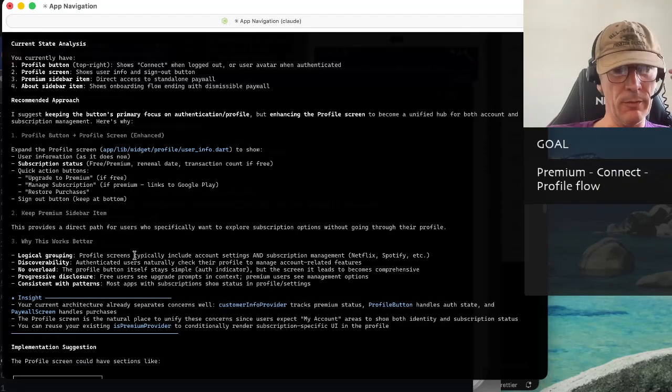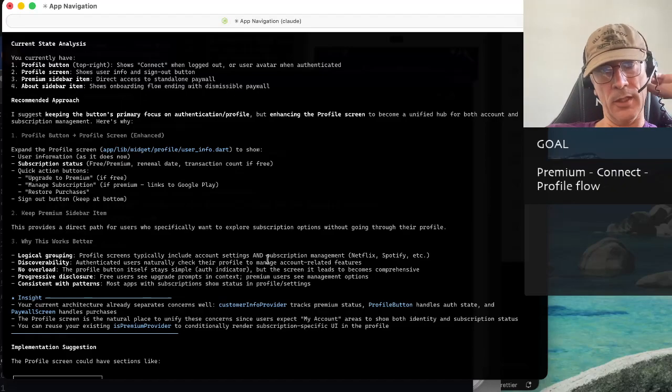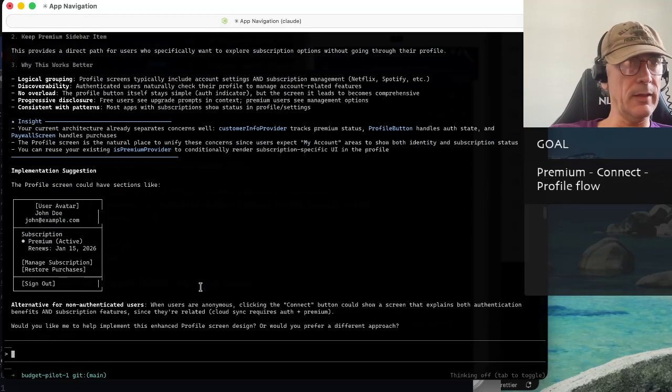Logical grouping, profile screens typically include account settings and subscription management, like Netflix, etc. Discoverability. Authenticated users naturally check the profile to manage account-related features. No overload. The profile button itself stays simple but the screen can become comprehensive. Progressive disclosure: free users see upgrade prompts in context, premium users see management options, consistent with the pattern. Okay, too many blah blah blah, but yeah, I agree with what you say. Most apps with subscription show status in profile settings. Okay, I agree with everything.